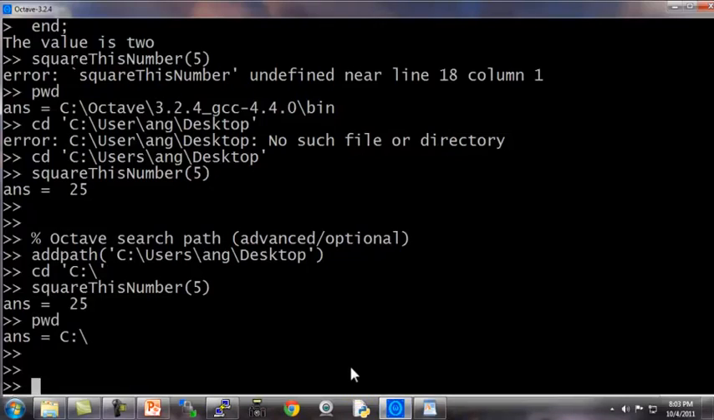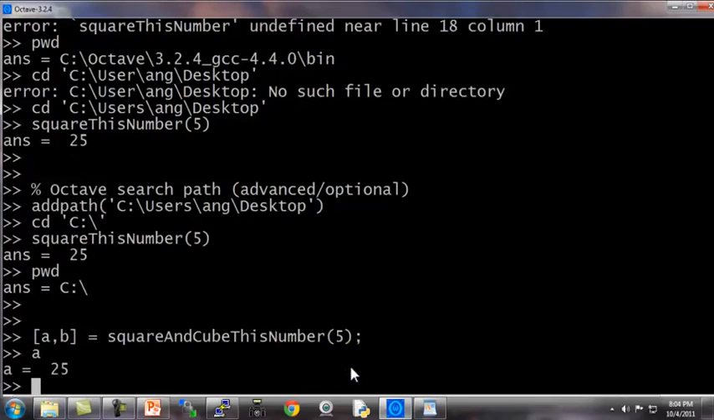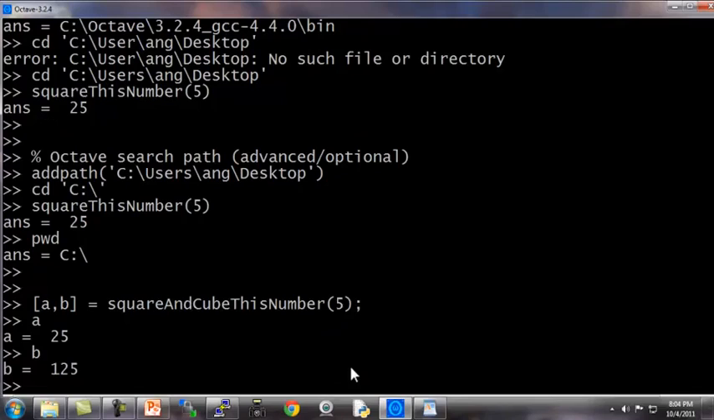Now back in the Octave window, if I type a, b equals square and cube this number 5, then a is now equal to 25 and b is equal to the cube of 5, which is 125. So this is often convenient if you need to define a function that returns multiple values.